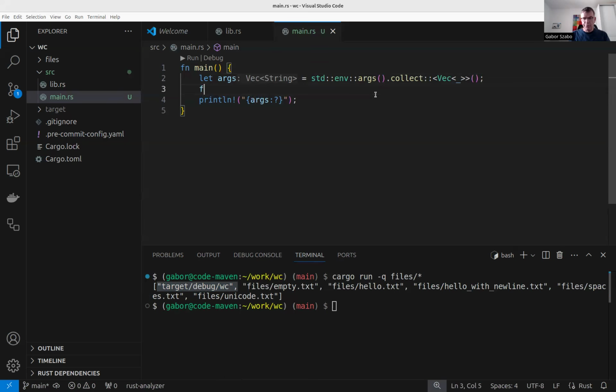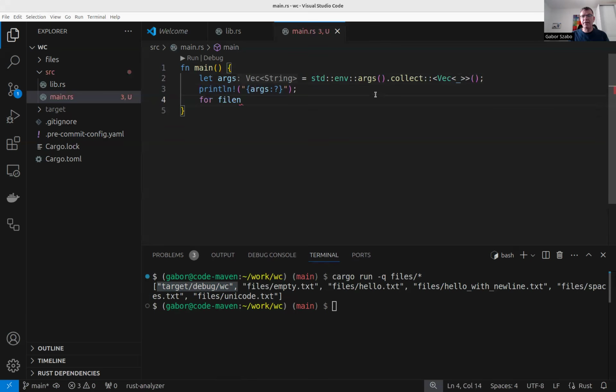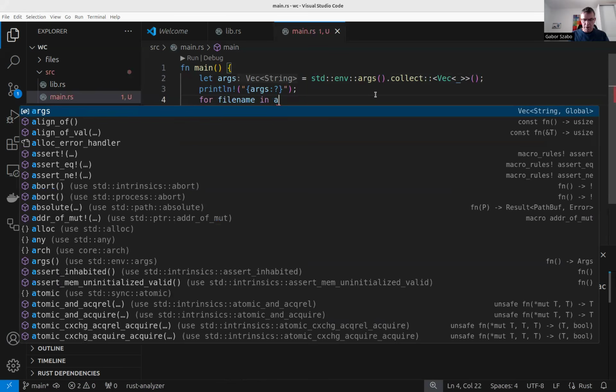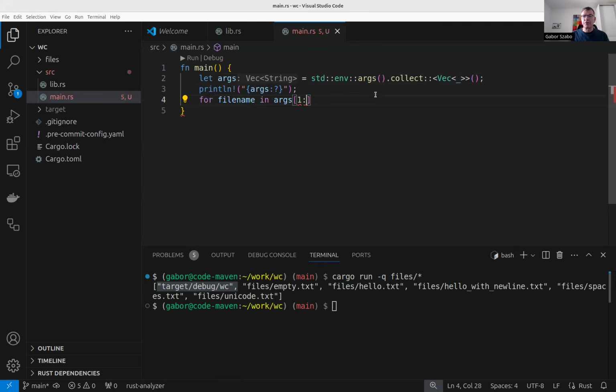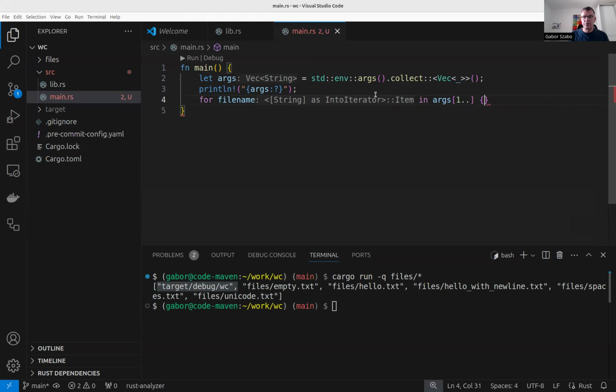So for, I can do it after here, for file name in args starting from 1. How do we, I forgot how to write it. I don't remember. println file name. Is it how to write it?